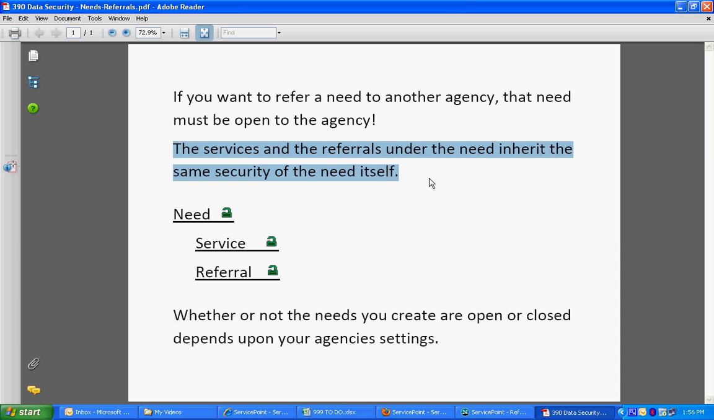The services and the referrals under the need inherit the same security of the need itself. Think of a need as a data section, and services and referrals are within that section. So if the security for the need is open, that's the same security for the services and/or referrals. Same thing with the other settings. If the need is closed, the services and the referrals are closed. If the need is closed with exception, services and the referrals are closed with exception.